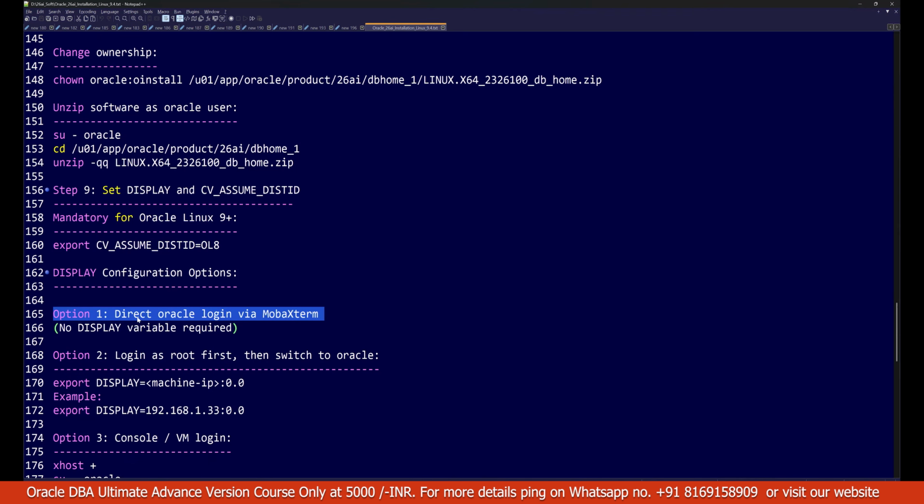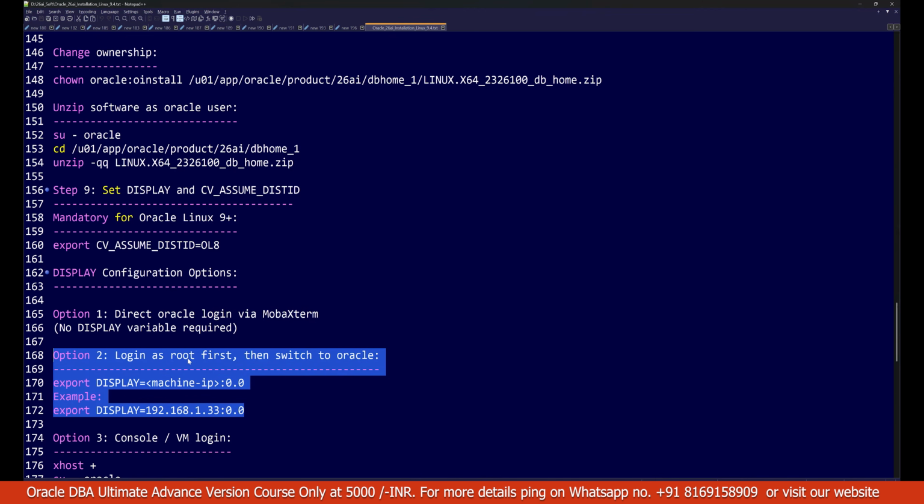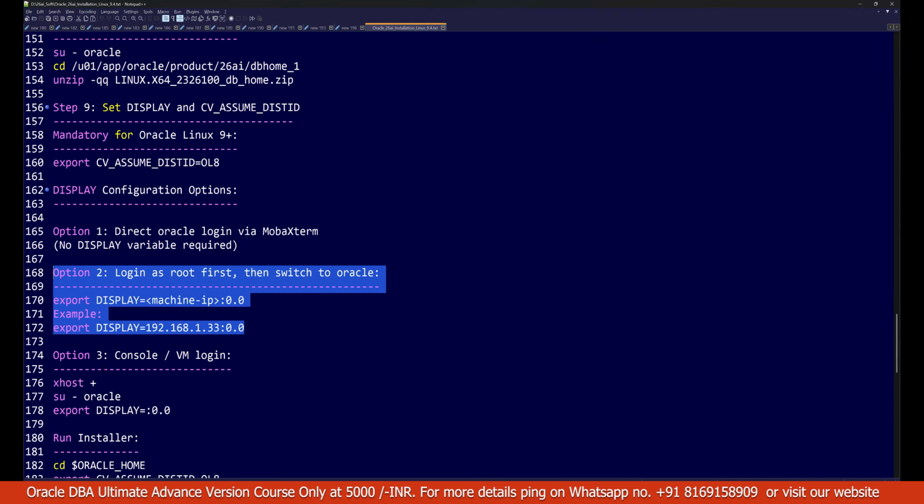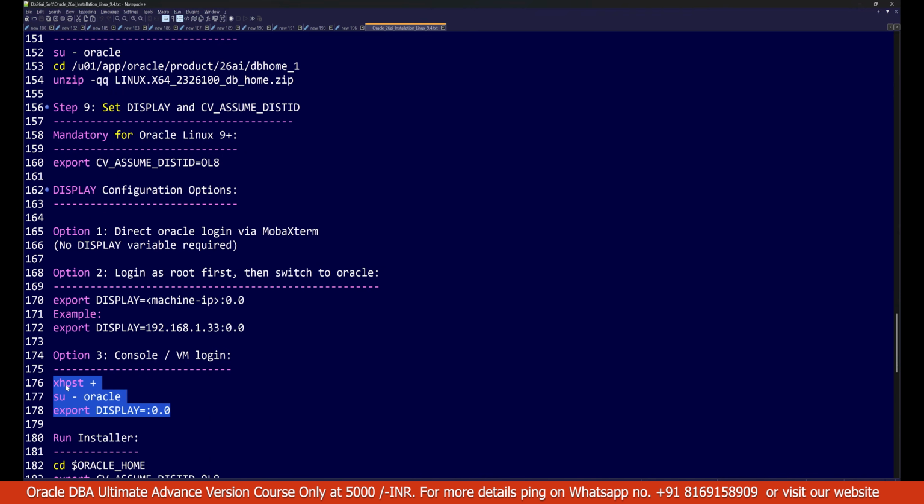Under option number one, if you take the Oracle login via MobaXterm, you don't need to set any display variables. And if you log in with the root user and you want to switch to the Oracle user, in that case you need to run export DISPLAY, with whatever your system IP address is, and :0.0. This will set the display for the root user. Basically you are switching from the root user to the Oracle user, and then you are doing the installation or calling the runInstaller file. So this is one of the steps you need to do. Otherwise, if you log into the VM and run from the root user, you run the xhost plus command, switch to the Oracle user, and then set the display. So all three options are available in order to run the installation.